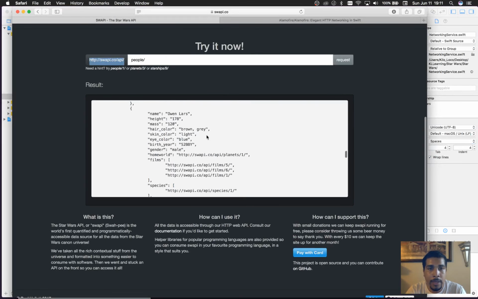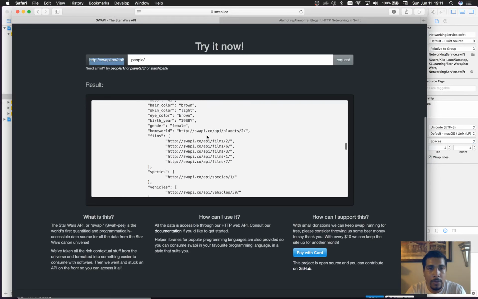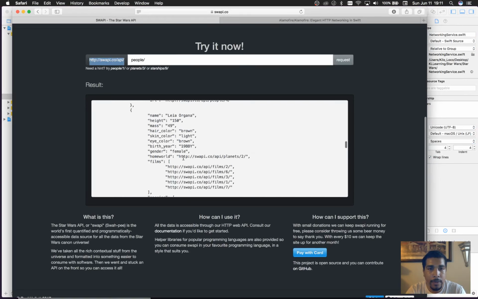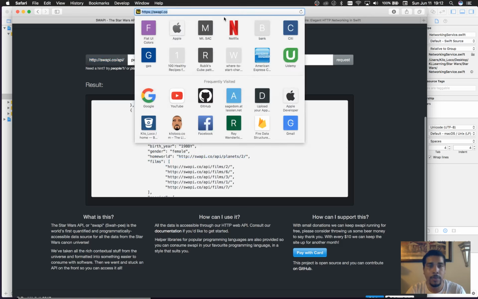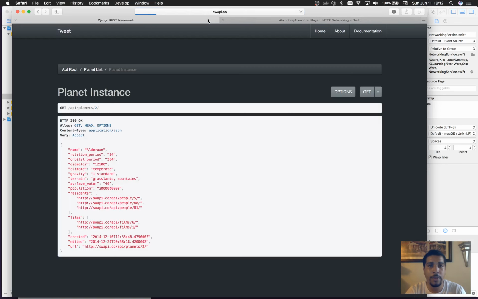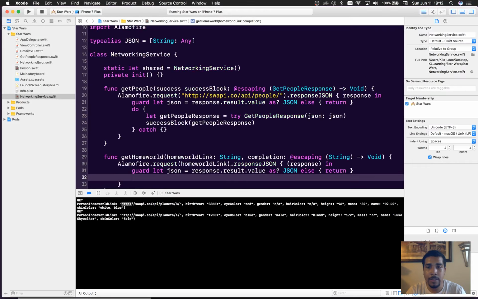So when we get the home world, if we could find it, if I copy this and put it into the address bar or whatever you call it, then it will automatically generate this and it will tell us how it's coming back. So we want to just grab the name. It's coming back as JSON, so it's coming back just as a dictionary, right? And we want to grab the name object. So that makes it easy.